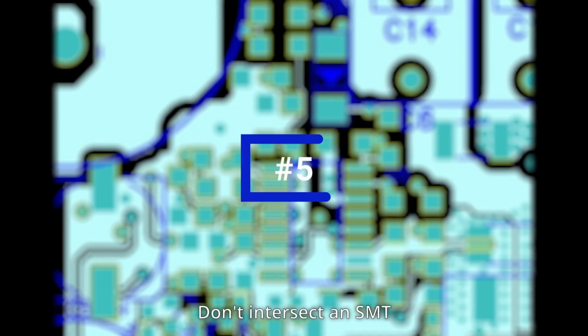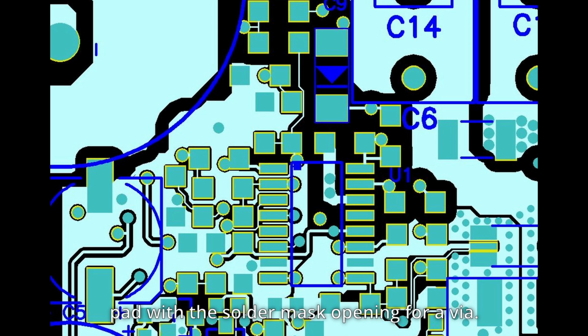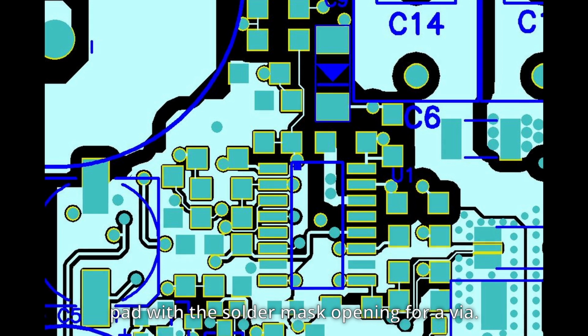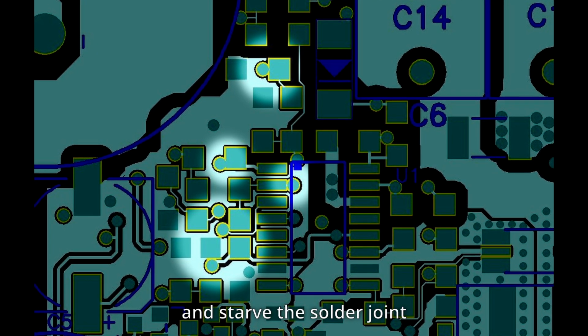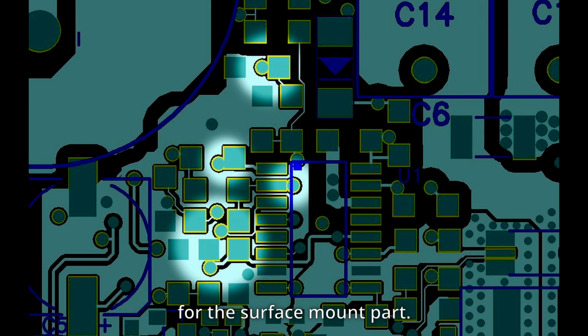Number 5. Don't intersect an SMT pad with the solder mask opening for a via. Otherwise, solder paste could flow down the via and starve the solder joint for the surface mount part.